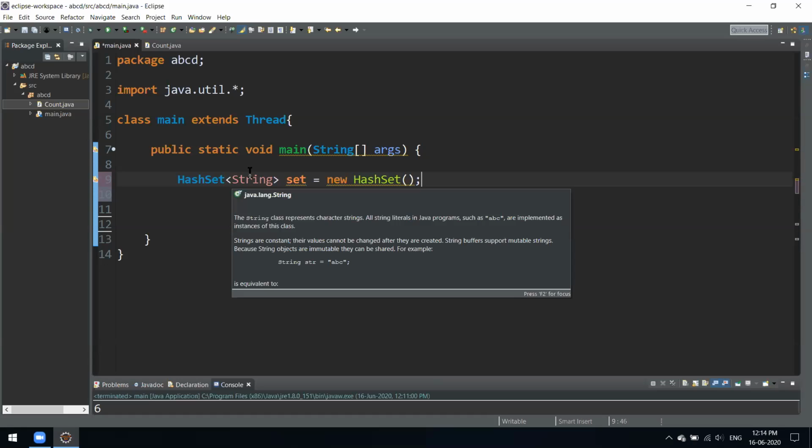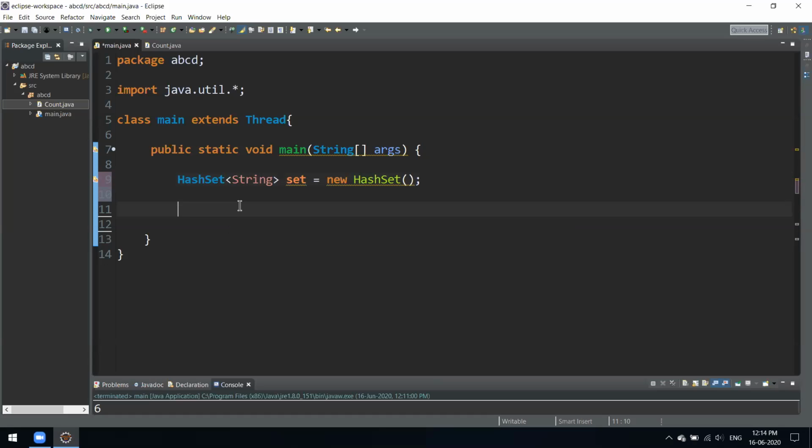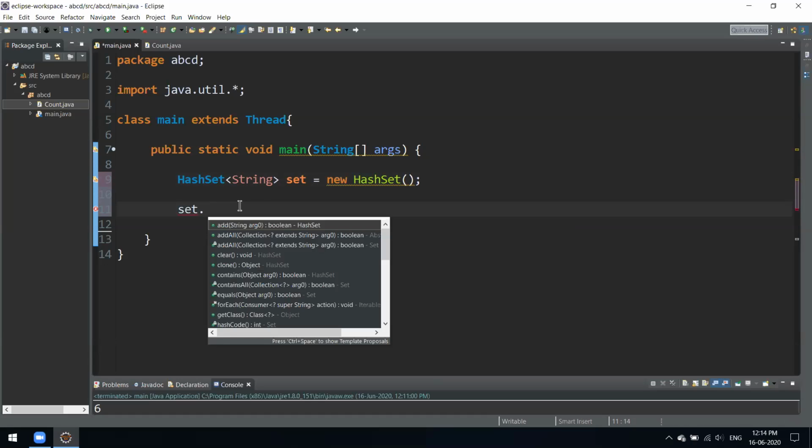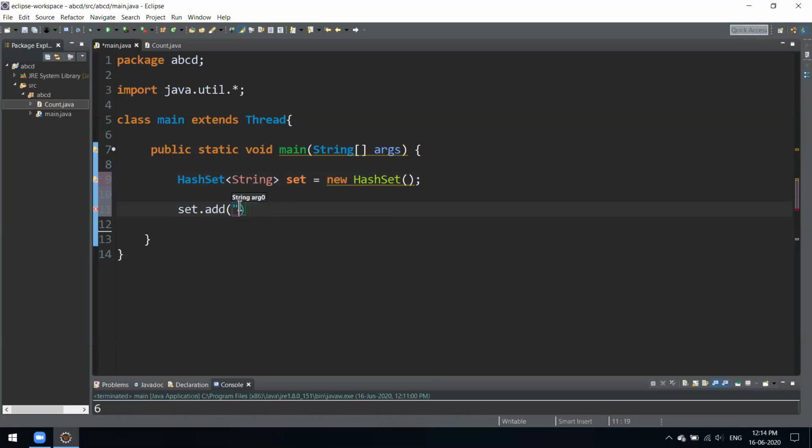Declaring a hash set is similar to how we used to declare our lists. But the major difference now will be how we store data in it and how we retrieve data from it. Again here also we have this add method. We can add using a for loop also.